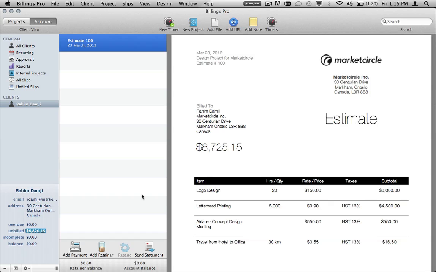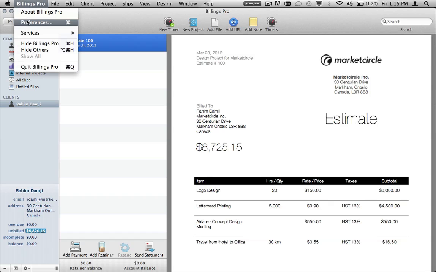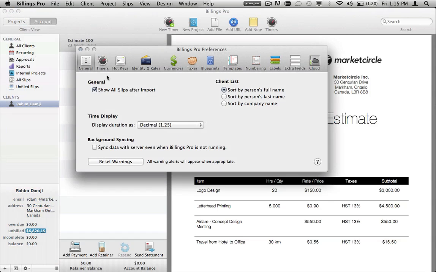To open Preferences, go to the Billings Pro menu and select Preferences. Within the General tab, you will be able to change how clients are sorted, as well as the time display format in decimal or hour and minute formats.